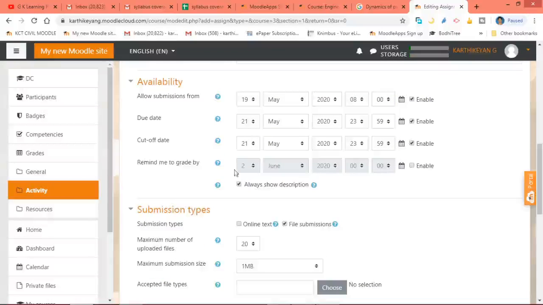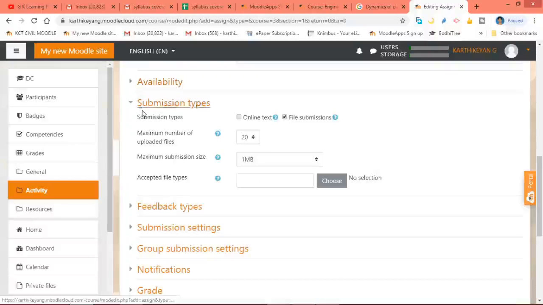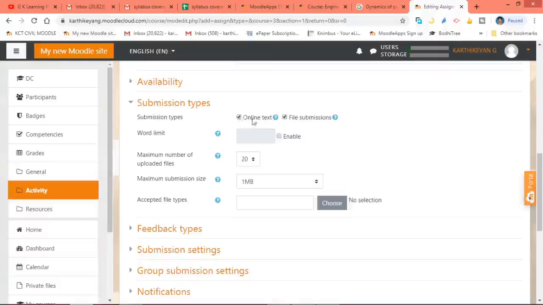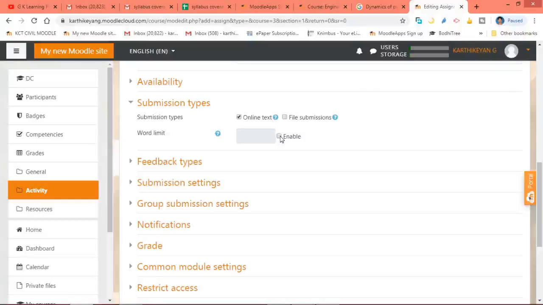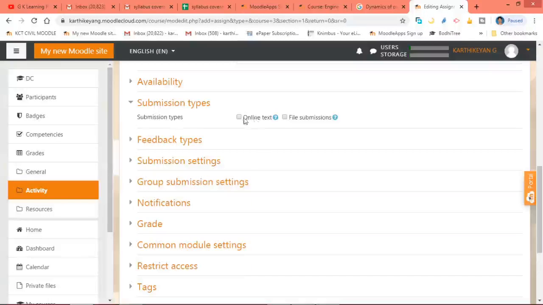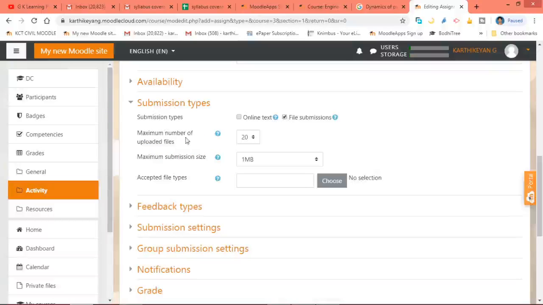So after doing all this in the availability section, you can go to the submission type, which is the type of files the students can submit. You need to fix whether it may be online text or file submission. If it is online text, you need to give the word limit, 300 words, 400 words, 500, like that you can give. Otherwise, you can give the file submission. Then just click file submission.